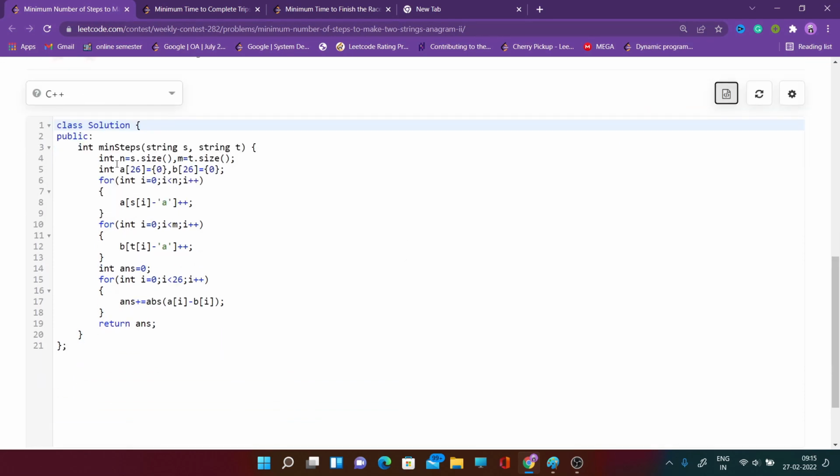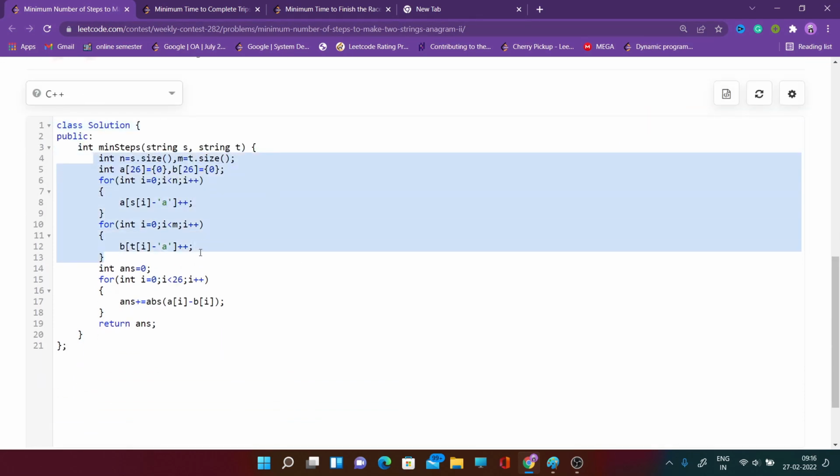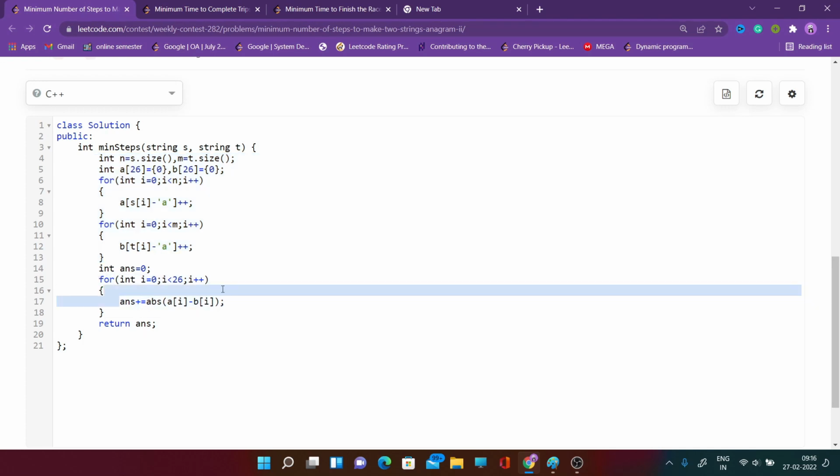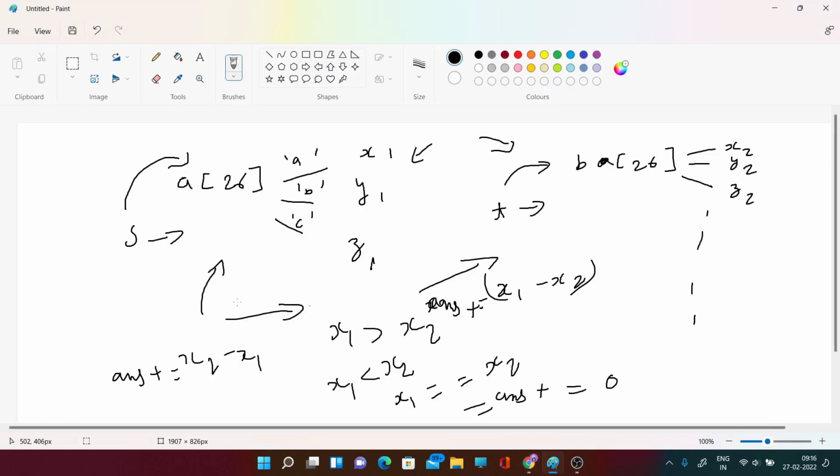Yeah, this is the code, where I have maintained the frequency array of A and B. As you can see, for string S and string T, I have made the frequency array, and then for each and every character, I have calculated it. We can do x1 minus x2 or x2 minus x1, but rather than doing like this, we can also take the mod of x2 minus x1. Mod means if a negative value is there, then it will become positive. I'm saying mod, okay, not modulo.